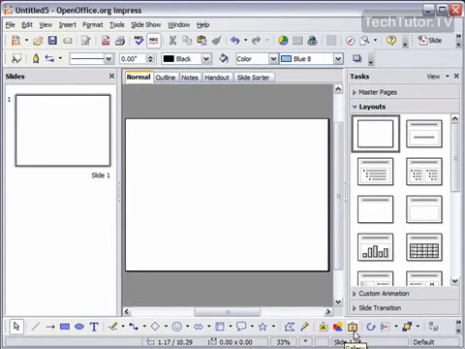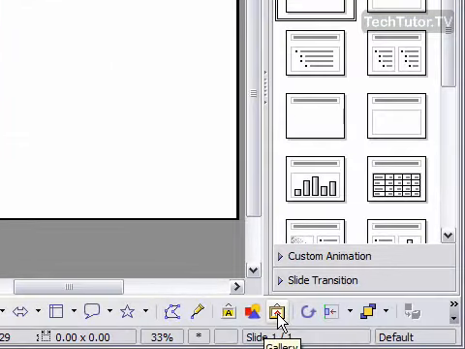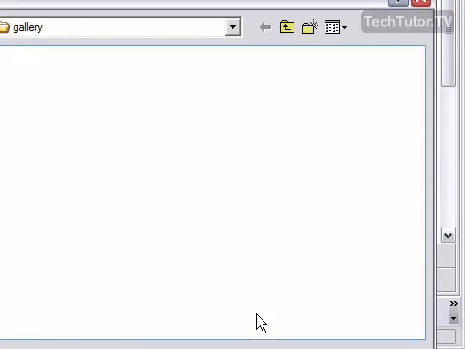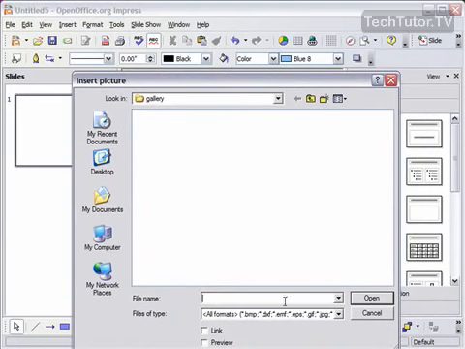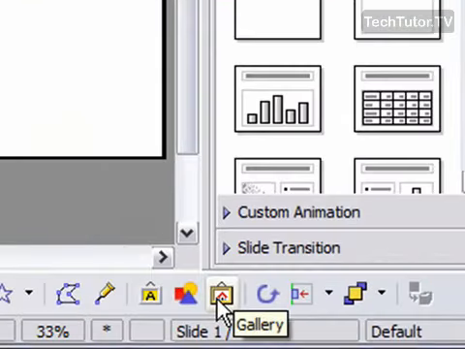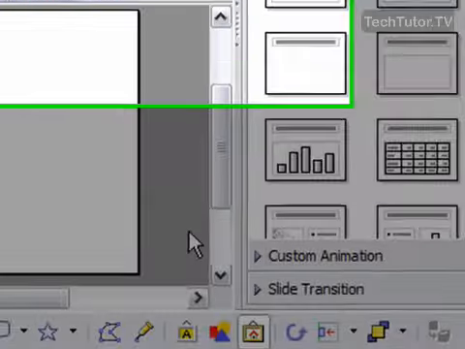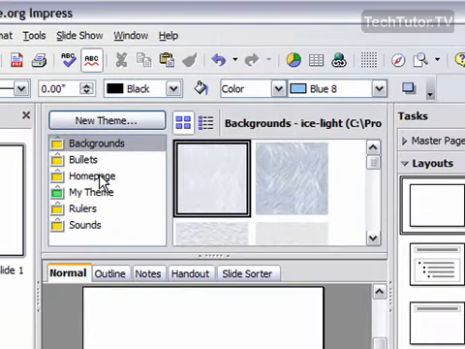If you would like to insert one from the gallery, then you can press the gallery button. You can also press the From File button, and then you can go ahead and browse and find a picture that you want to open. I'm going to go ahead and use one from the gallery. We got a couple of options here.